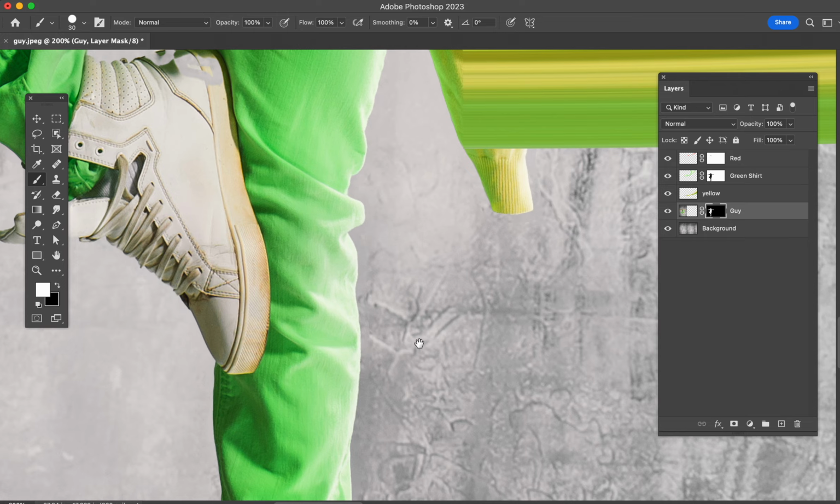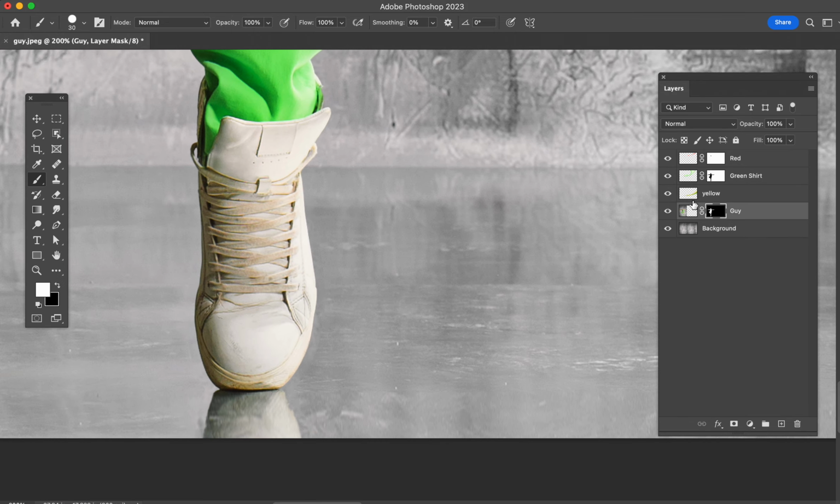All right. Now the final part, his shoe. Click, make sure I'm not in the mask, but back here. M for my marquee tool. And there we go. Command C to copy it. Shift Command V to paste it in front, but on a whole new layer. And I'll name it shoe.